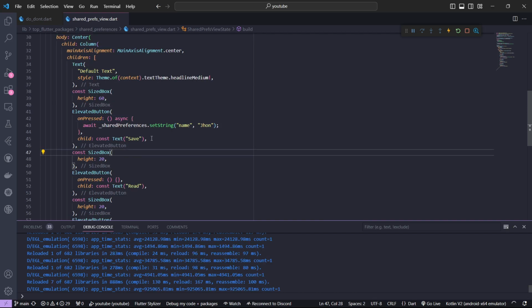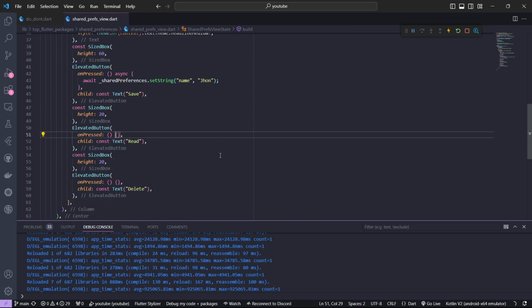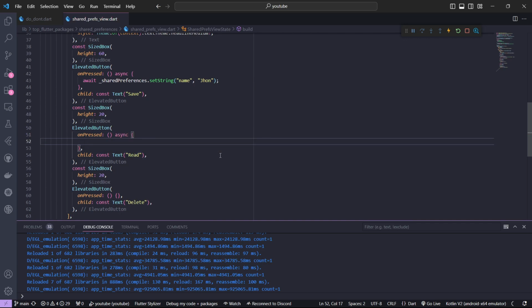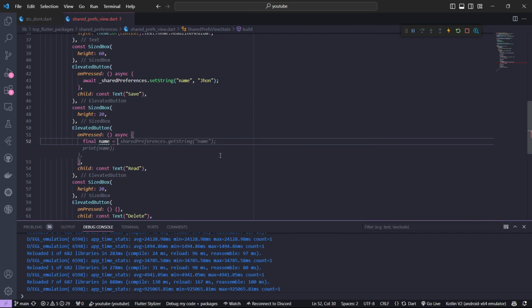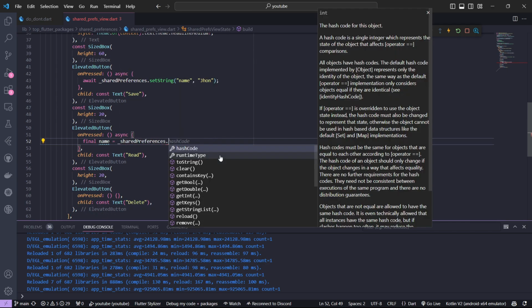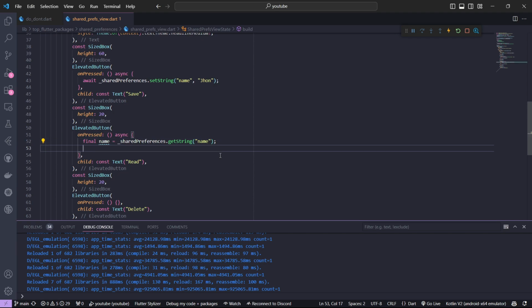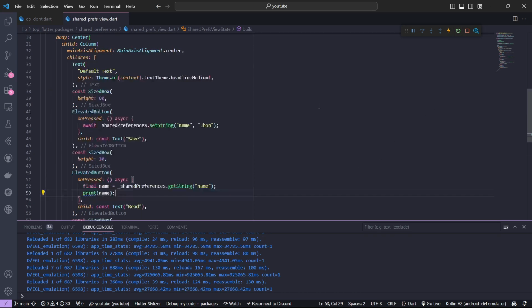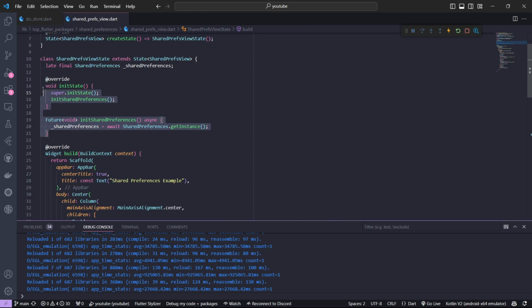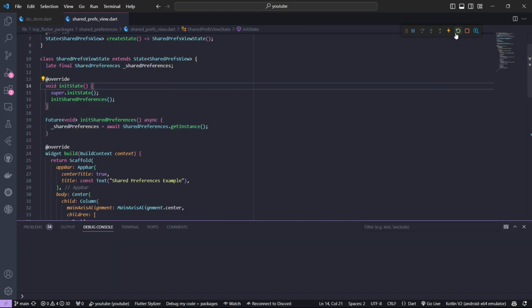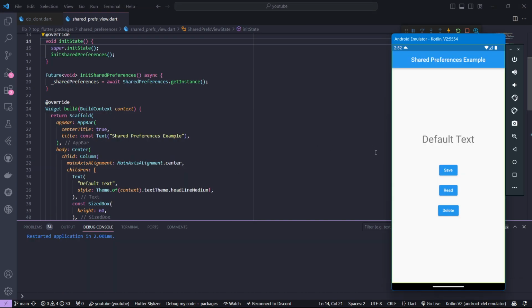Now to read it, I will write final name equals sharedPreferences.getString, and I will write the key here, which is name. Now let's print it here to see what the name is. Now I will restart because it needs to run the init state. I'm restarting the app.